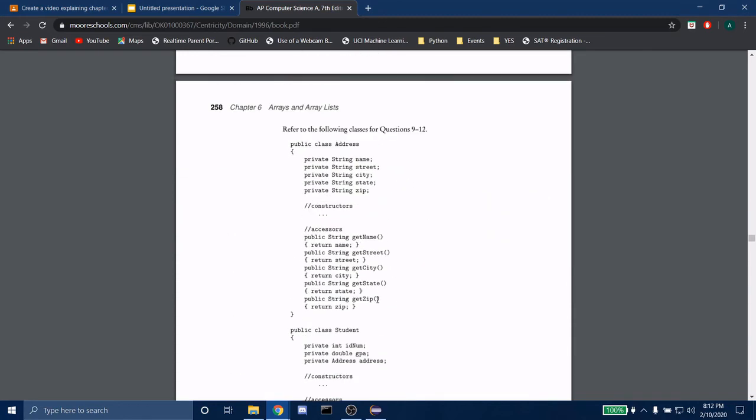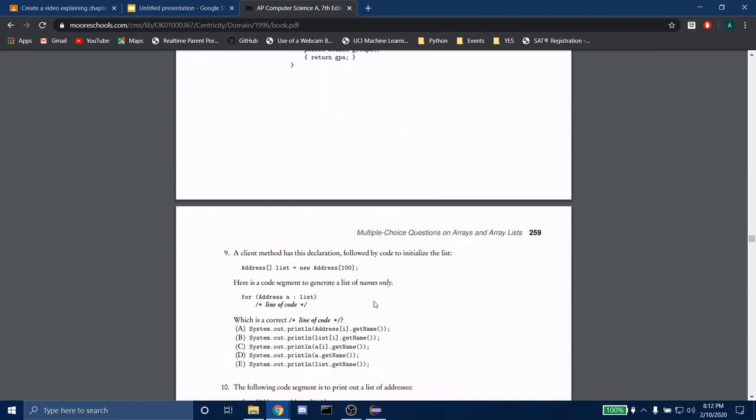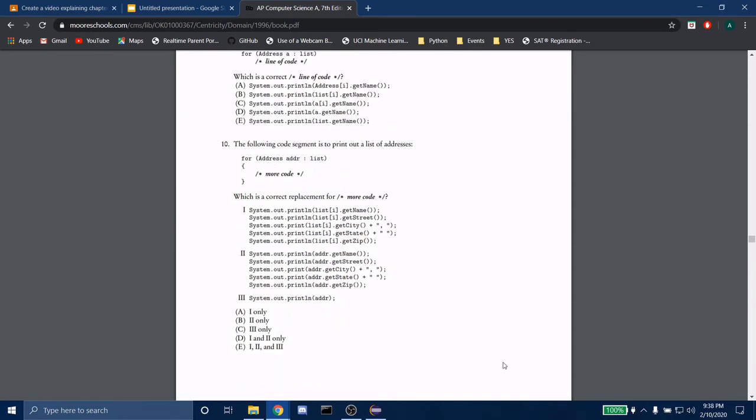Question 9 refers to this code segment and says, which is the correct line of code here? And the correct answer would be D, because this enhanced for loop uses a to represent all of the objects in the list, and using the function you can get the names.